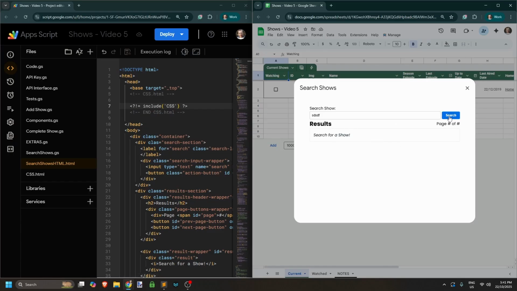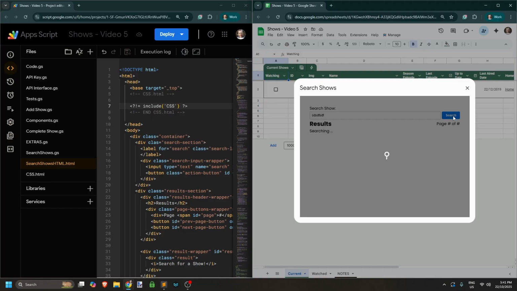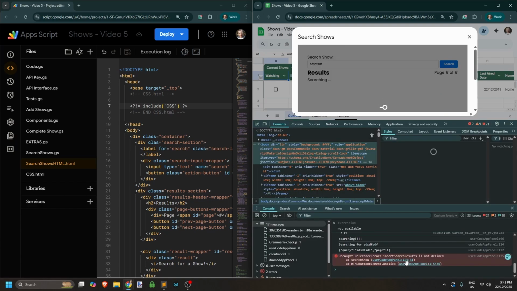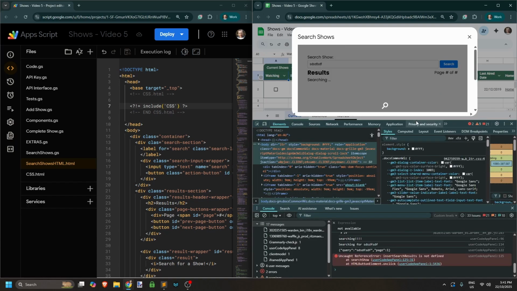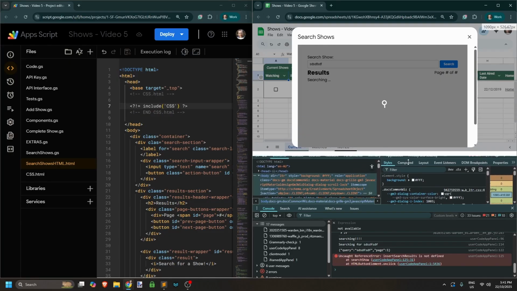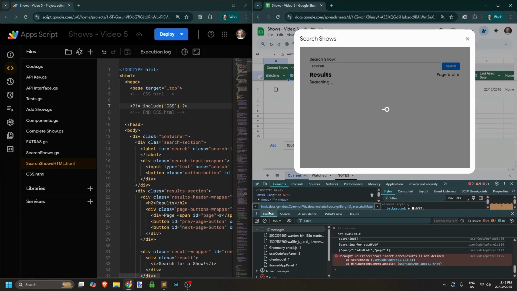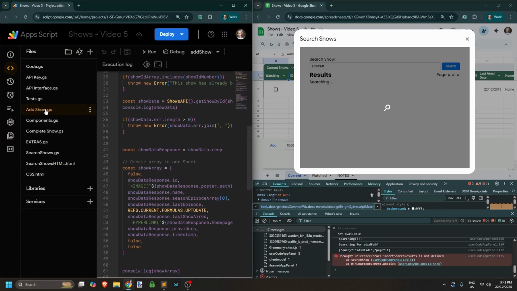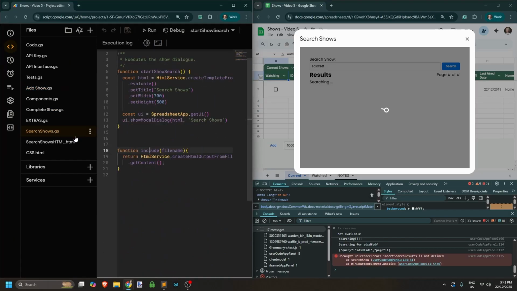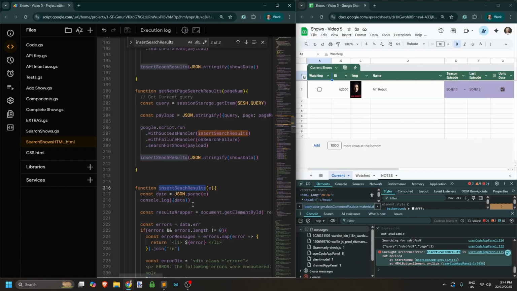All right, so now we need to initiate this search. We should get an error if this occurs. It'll spin endlessly. Yep, so reference error: insert search results is not defined. Don't we know it? So that's what we're going to make next. And that's in our search shows section here. And just looking, you can see that it's not defined.